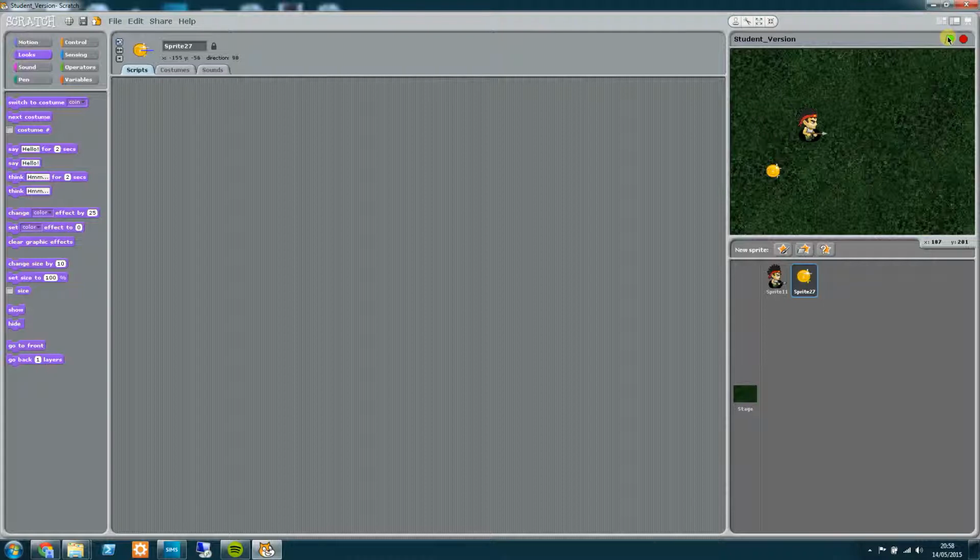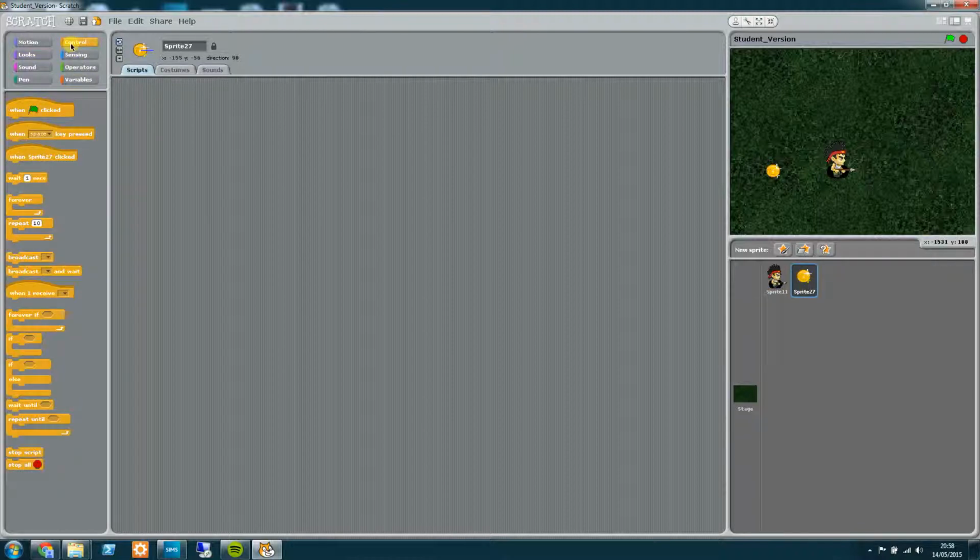So the first thing that we need to do is make the coin disappear when it comes into contact with our player. Now, to do that, if we make sure we've got the coin sprite selected, and go over to the control section, and I drag the when green flag is clicked block onto the stage, this will tell the coin sprite that when the game starts, we're going to do something.